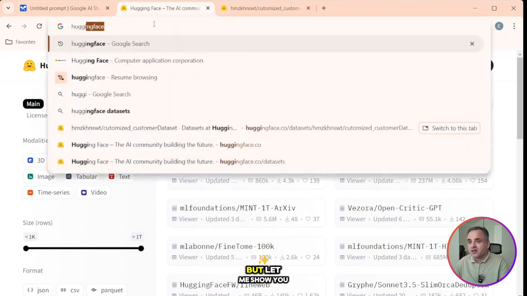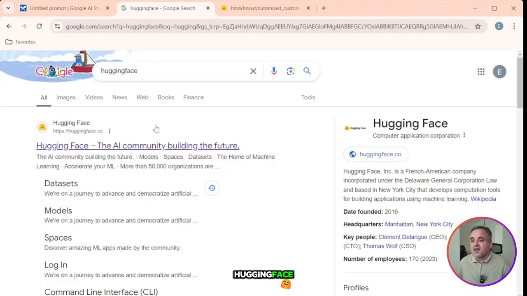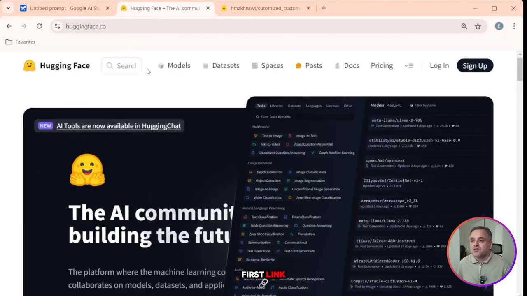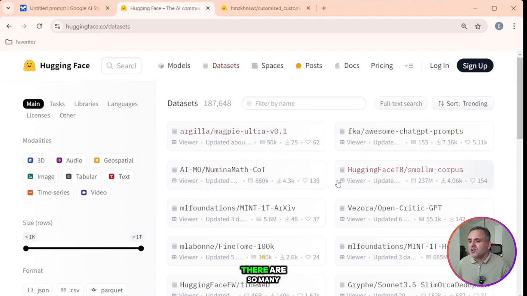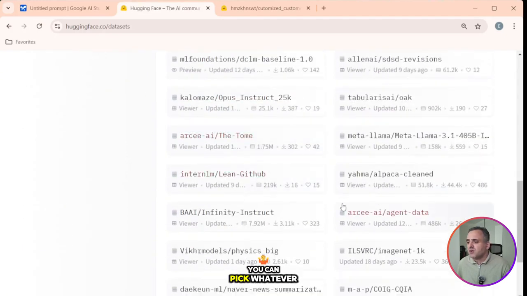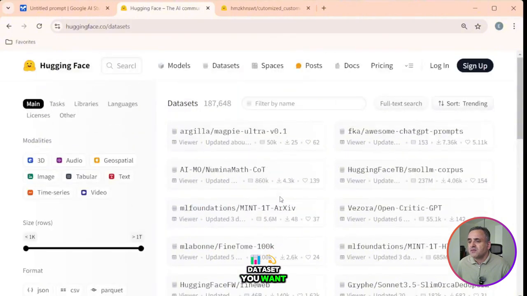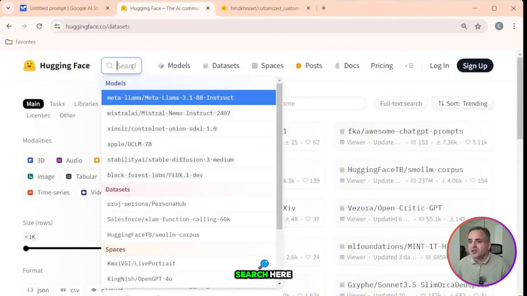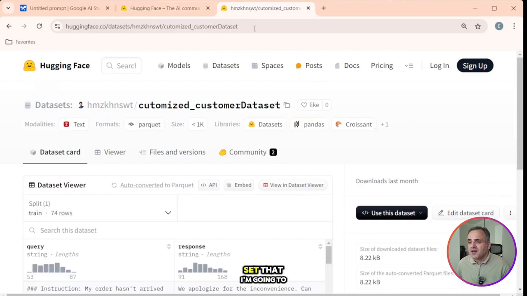Actually I am there, but let me show you Hugging Face, and then the first link. So in Hugging Face, you can find AI models, data sets, and stuff. And here I will go to data sets. There are so many to choose from. You can pick whatever data set you want, depending on what application you want to do, or you can even search here. I found one data set that I'm going to use today, which is the customized customer data set.